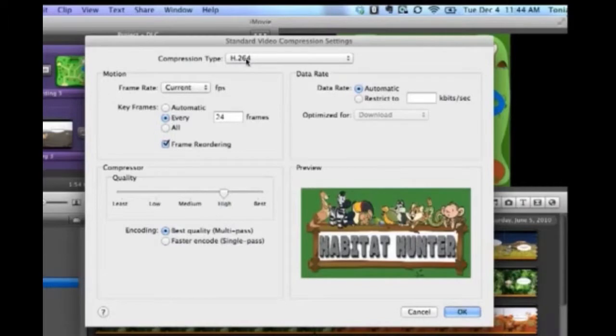We're going to make sure that up here at the top it's still set for compression type H.264. And then when you come over here to motion, we want to make sure that frame rate says current. And for keyframes, we're going to change this to automatic. And we are going to uncheck frame reordering. That's very important. This is a recommendation from at least YouTube when you're publishing your video.